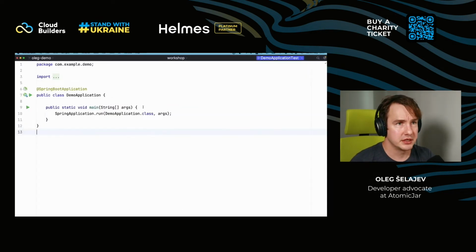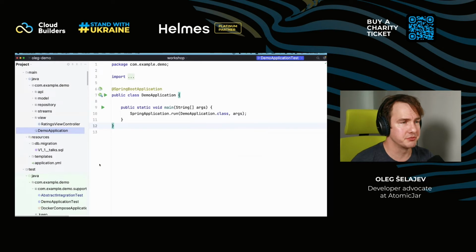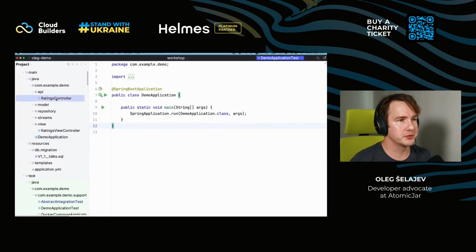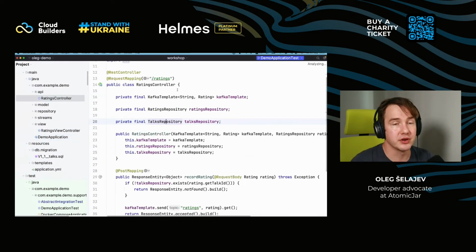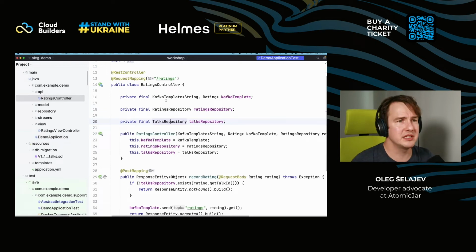Right, here's my IDE. You can see this is IntelliJ IDEA. This is a sample Spring Boot application. It's very simple. It works with ratings for the conferences. So the data model is very simple. It's just the session ID, the string, and the rating, which is a number.